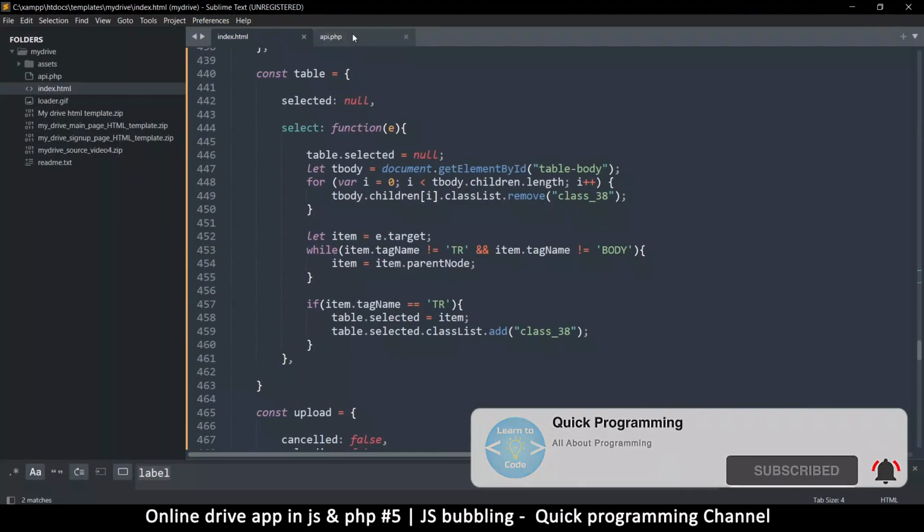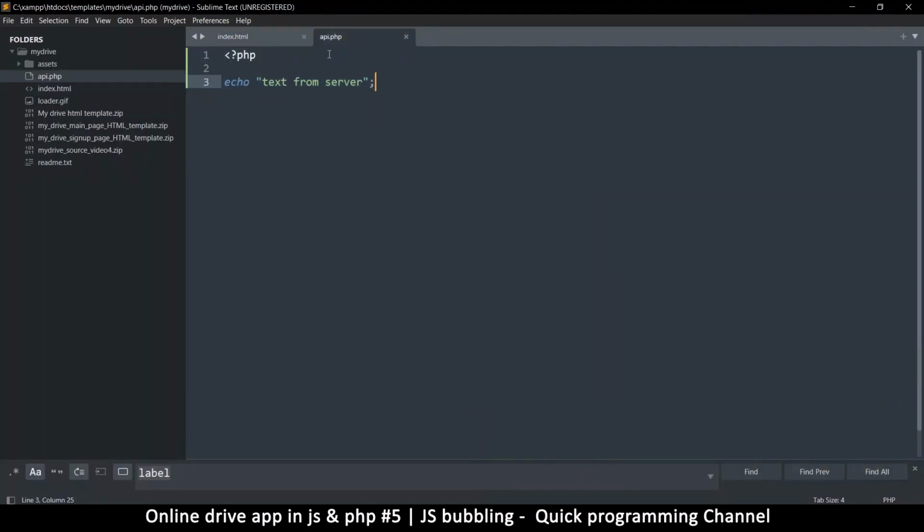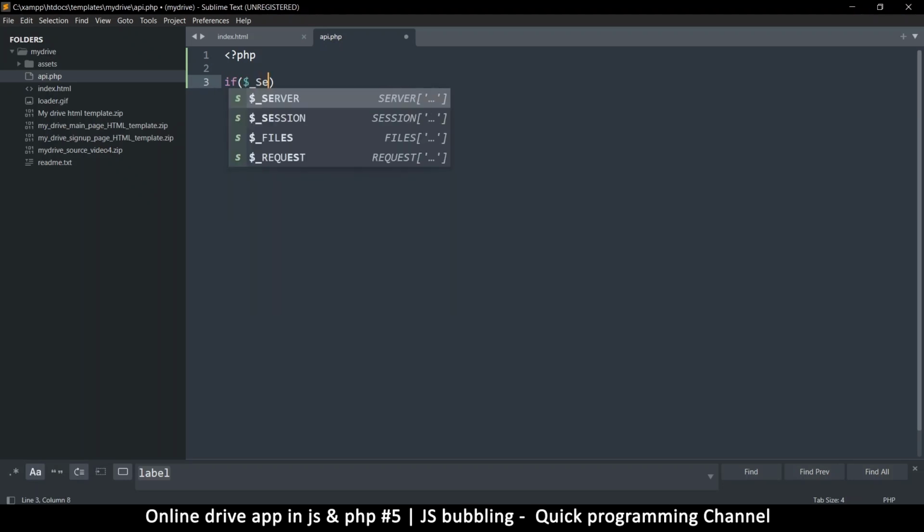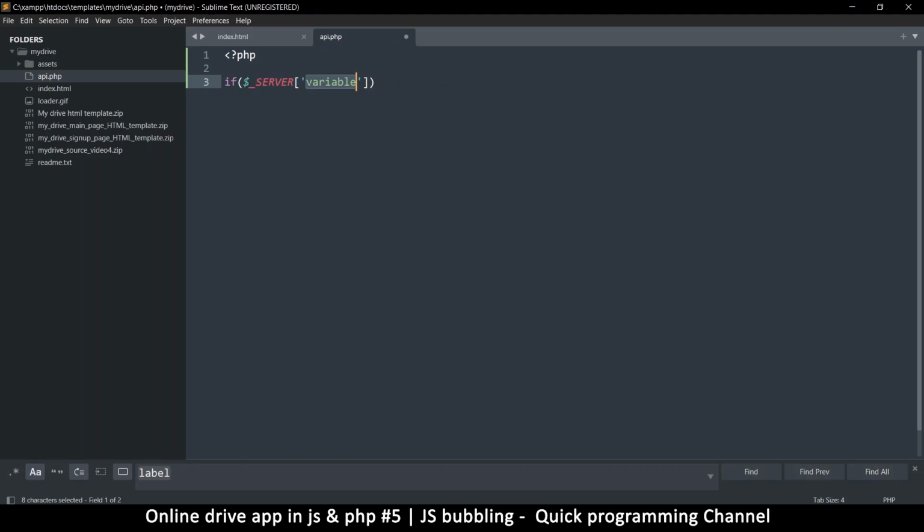So the other file is the api.php file, sorry. This is the file that is supposed to receive that file. So what we're going to do is this. Now here we will be receiving all kinds of requests. So let's use the server to know when a request is coming in. So here, if the request method is equal to post, that's how we figure it out in PHP.